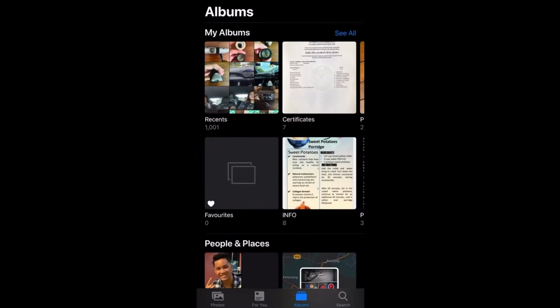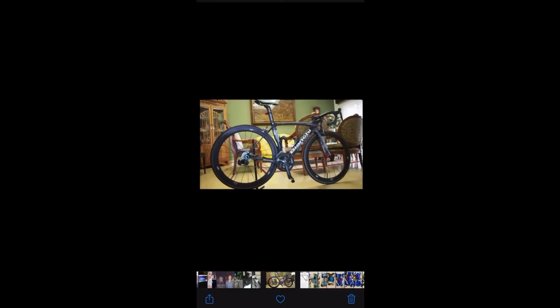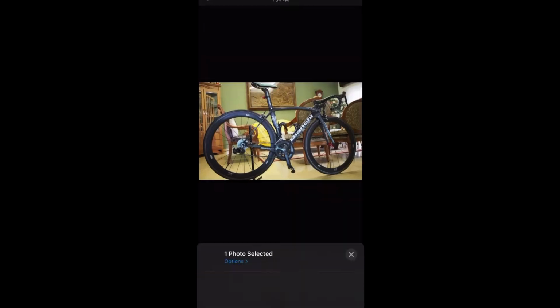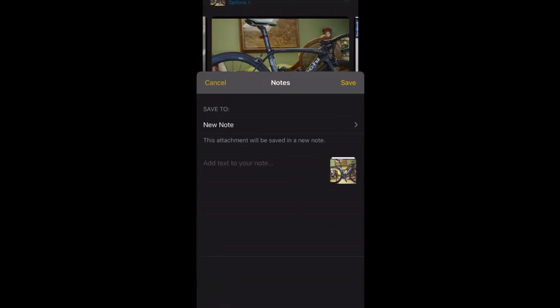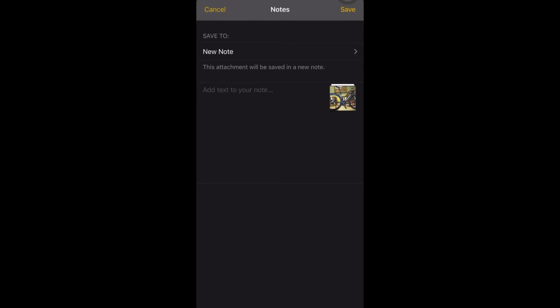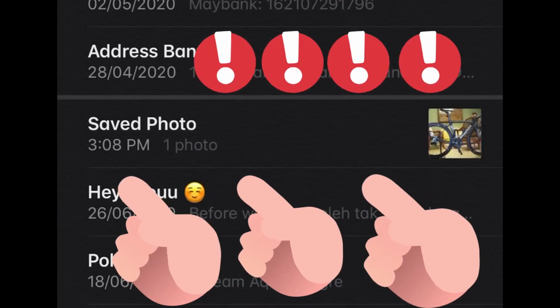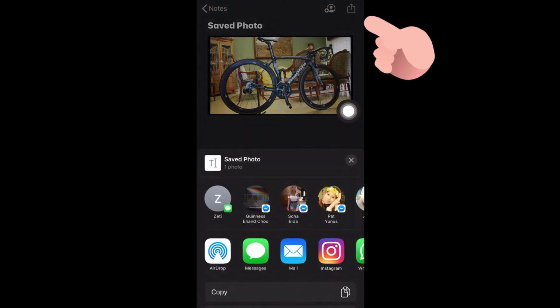Bonus round! Okay, to hide any photos from your boyfriend or girlfriend or your spouse or your husband or wife, click on a photo and click down there. And then press notes. And then you can fill up any information that you want or in any new note and then save it. Open back your notes and then find back the photo and click on the top right.